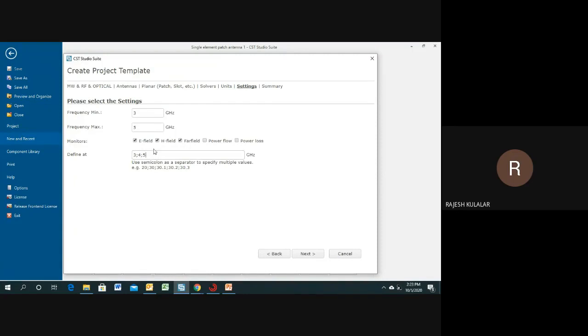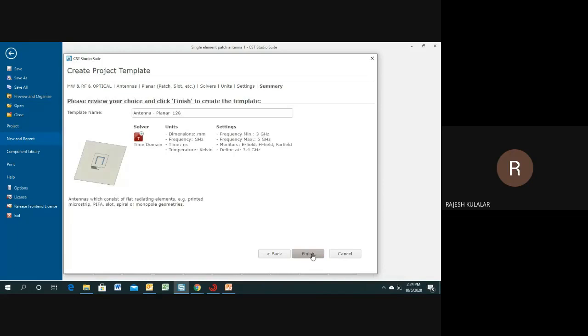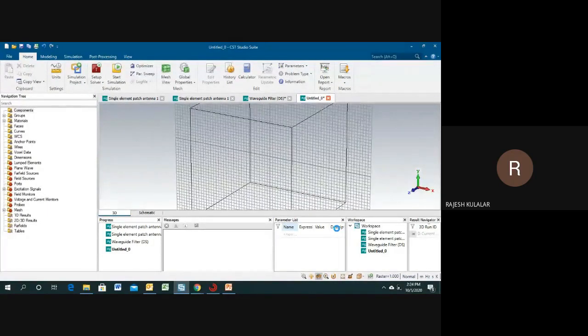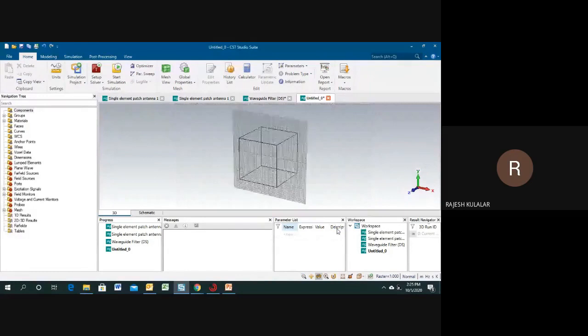So let's suppose I am simulating for 3.4 gigahertz. We can define E field, H field, and farfield. If you want to simulate more than one frequency at a time, then just put a semicolon and you can define multiple frequencies. So now go to the next, select, and just finish. Yeah, so a new workspace, a new project, has been opened.